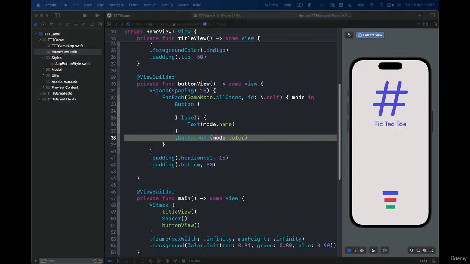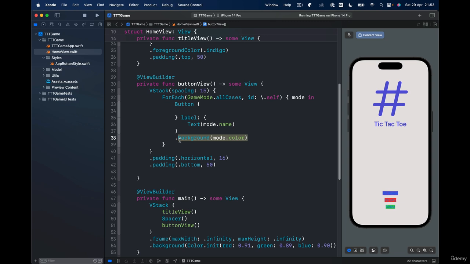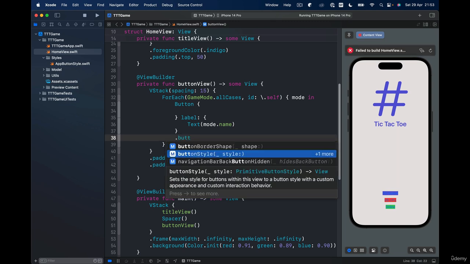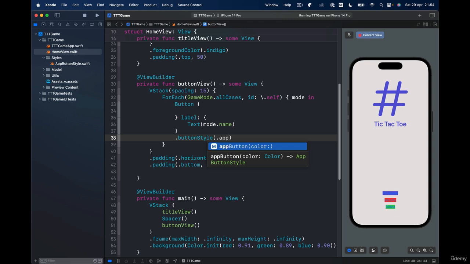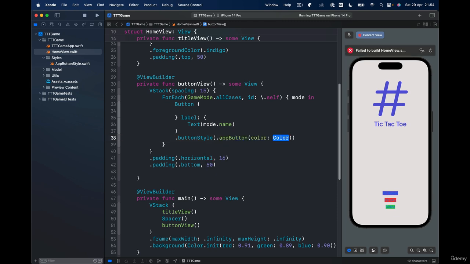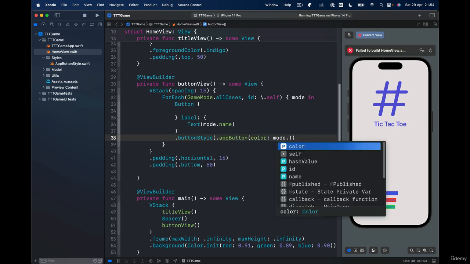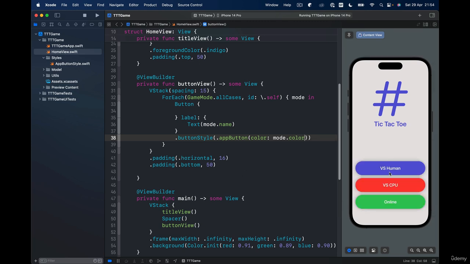So let's go back, and now we are going to use this button style instead of the background here. So let's say buttonStyle, and we're going to say appButton with a color of whatever the mode we get, and we pass the color, and you see how our buttons pop and change immediately, and we can see all of them nicely aligned. Now imagine how cool our code is. Just to say, let's say you want to remove one of the game modes here, or maybe you want to add another game mode.